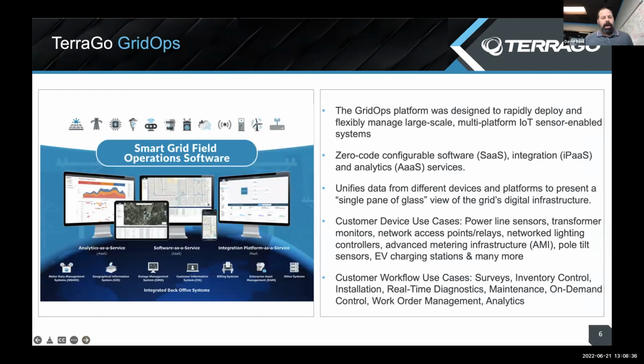So a little bit about our platform here. So this is the GridOps configured solution, part of our software that we're going to show you today. Again, we call it a smart grid field operations software. We call it operations software because we really focus in on the operations organization and team and contractors and field crews that are really the physical management and maintenance of these devices in the field. So one thing that I mentioned is that it is a multi-device platform, so it can manage any kind of device.